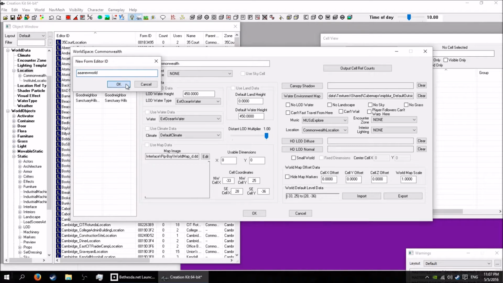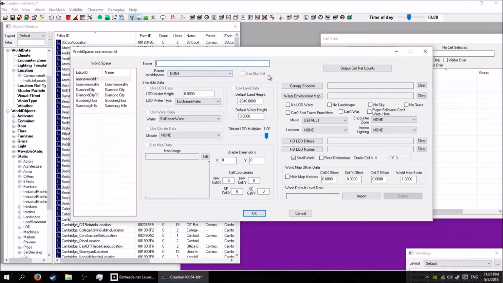Give that bad boy a name, and then over here you can put your name in, of course. For the world, you've got all your bits here. I'm going to do a small world and center cell there. We'll do fixed dimensions, center cell 00, usable dimensions.